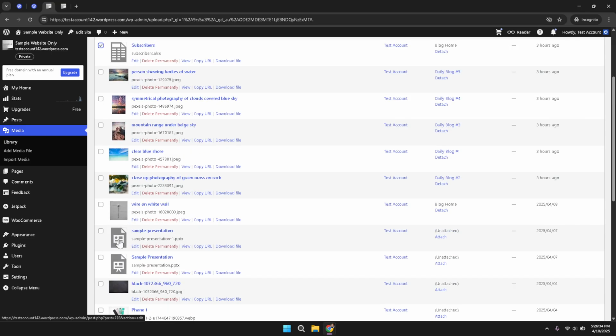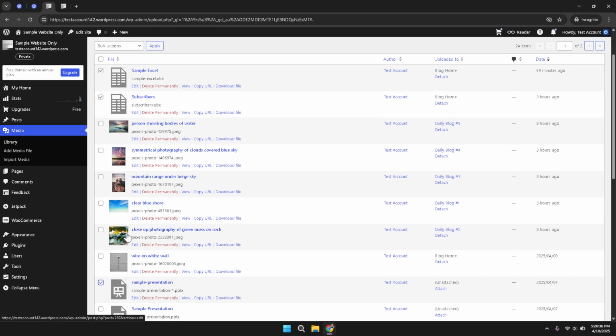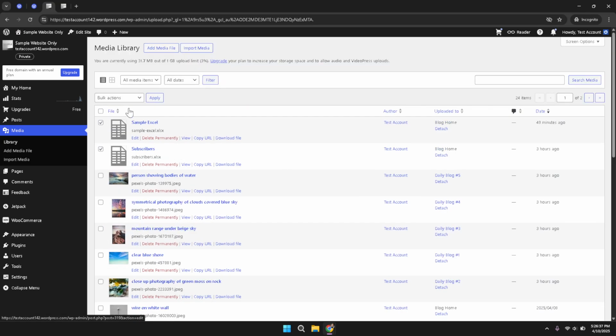After you have highlighted the unwanted media files, locate the Bulk Actions drop-down menu, which is positioned at the top of the media library interface. This drop-down menu contains several options for handling the selected files. The purpose of bulk actions is to enable you to modify or delete multiple items at once, making the process efficient and saving you from having to deal with each file individually.